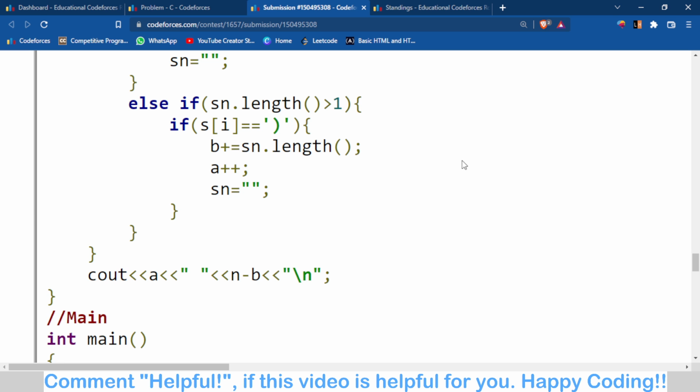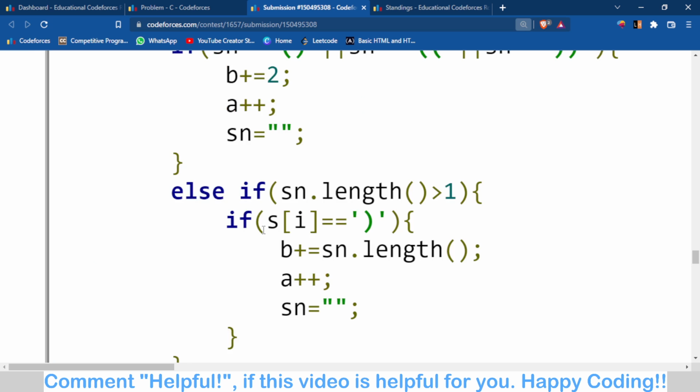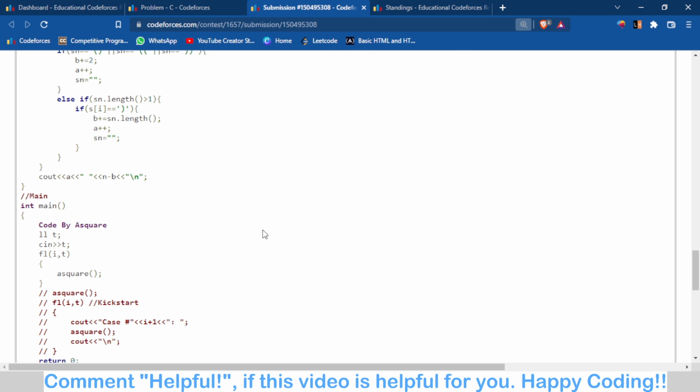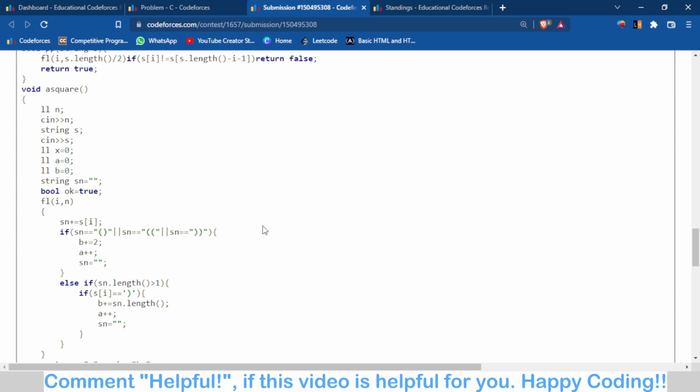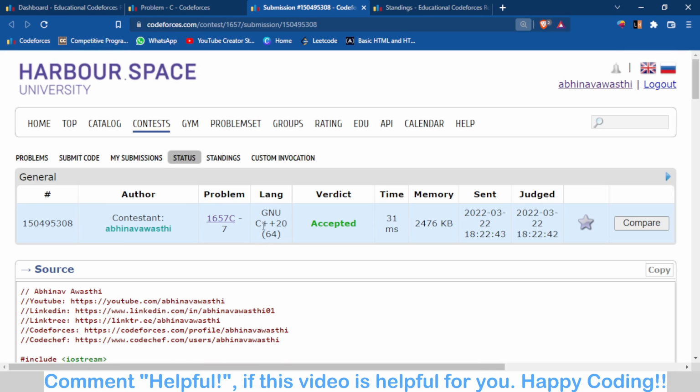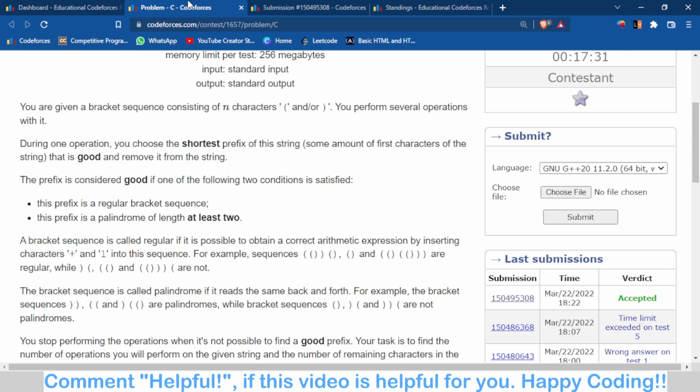And whenever we get the next closing bracket, we will just add the length of that to b, we will increase the operation count by one, and then we will remove that particular part. Now I have output the number of operations I have done and the remaining length of the string. This is what I have done. Okay, I hope you get it. So yeah, this was my code.